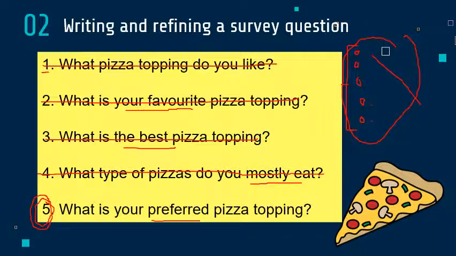Now it seems like a lot of semantics, but it's really important when you're designing a survey question that it's very targeted, it's unambiguous, and it's giving you the data that you want.